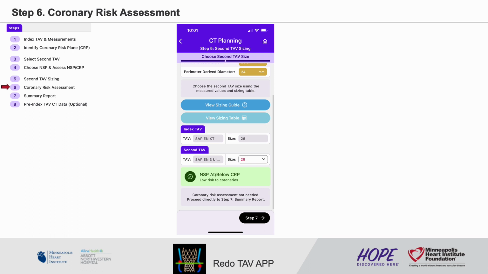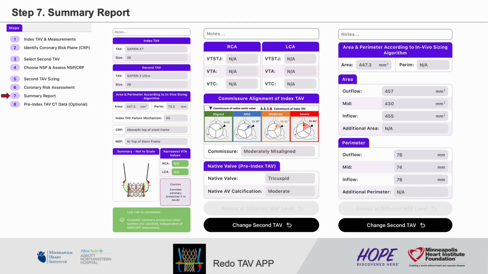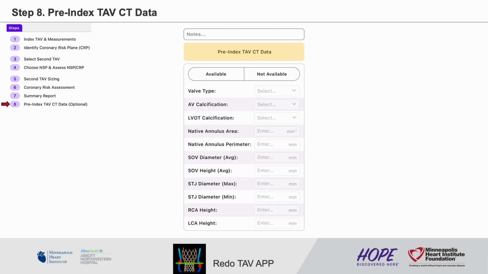As I mentioned before, this case has the top of the neoskirt, NSP, below the coronary risk plane, the lowest coronary level, so the risk to coronary is considered low, so there is no need for further VTA assessment. At step 7, you will get a summary report of 3 pages, which includes an animation representing the relationship between the neoskirt plane and both coronaries. You can take a screenshot and also import this report into the CT software summary report. If available, the information of pre-index TAV CT can be gathered at step 8. For the case of the neoskirt plane above the coronary risk plane, which is less likely due to the short frame of SAPIEN XT, please refer to the SAPIEN 3 section.